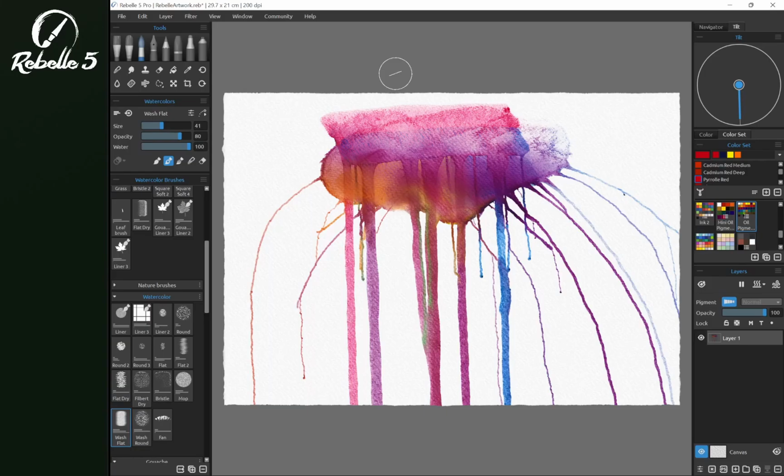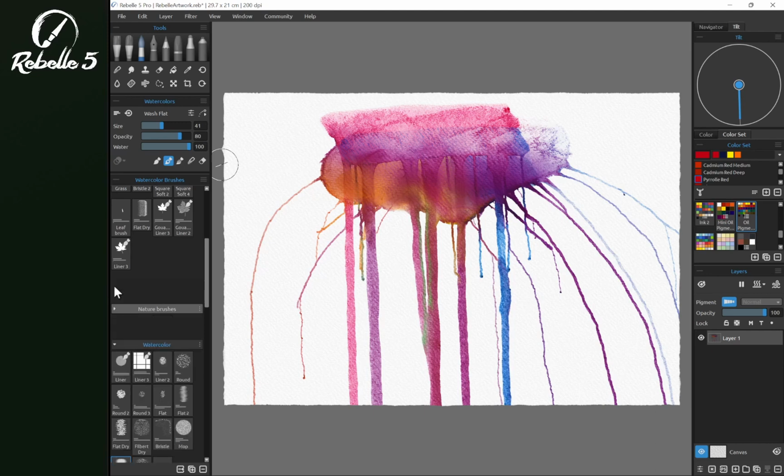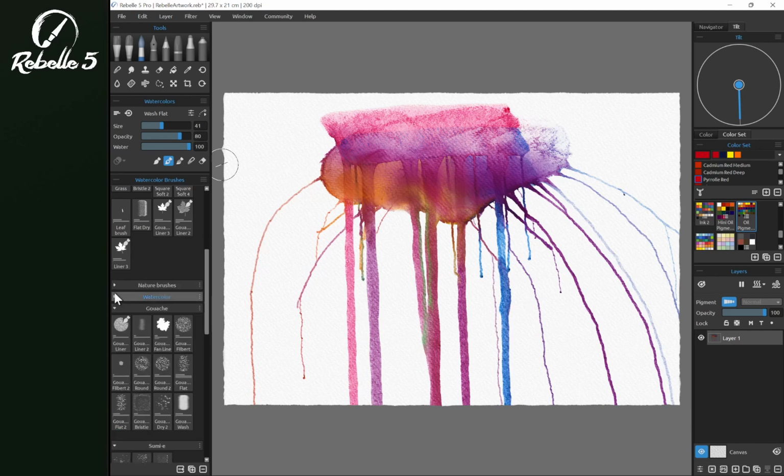In this quick tips video, we're going to be looking at the brushes panel. Over here under the properties panel is the brushes panel. You can see that we can open and close our different brushes.